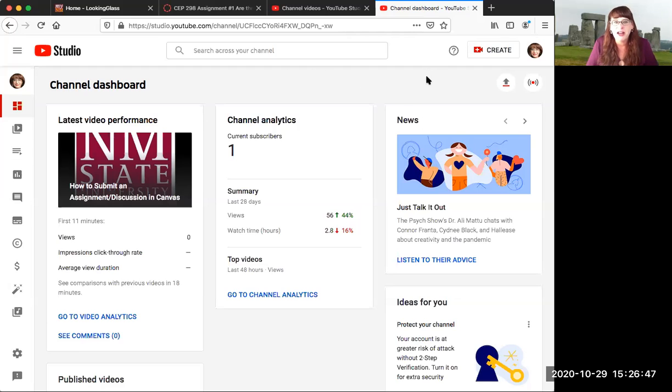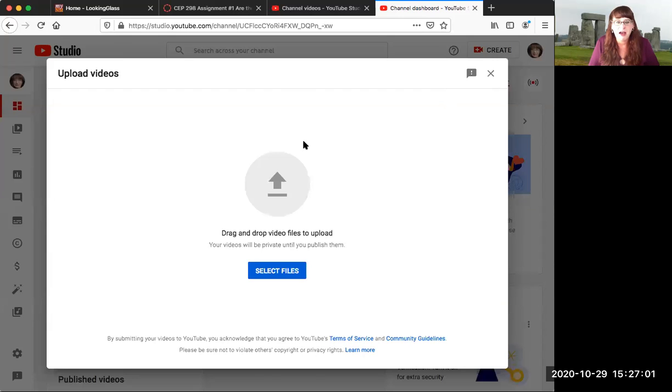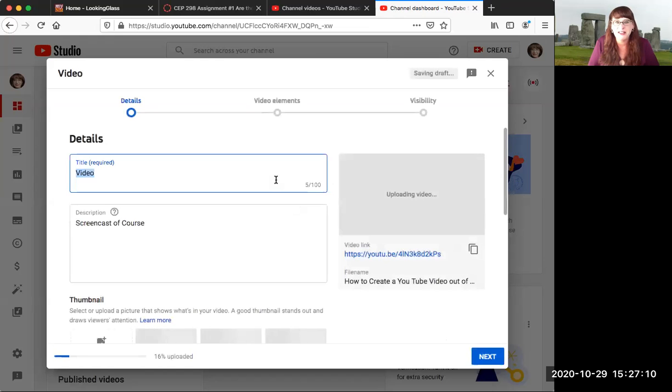Then when you're ready and you have your Zoom video and you're ready to go, you click on create. Up here in the right hand corner beside my face is the word create. You click on that and upload videos. Here you have a little arrow and a circle. You just take your video and you drag it right into that circle, and that is your file selection, and it is in the midst of processing the video. So while you're waiting for that to happen, you can put in the title of your video.